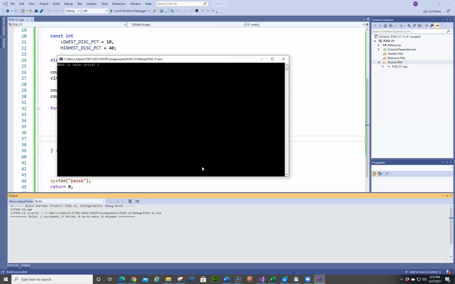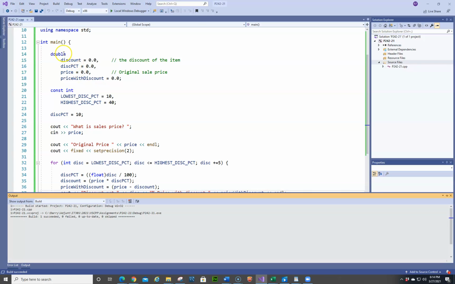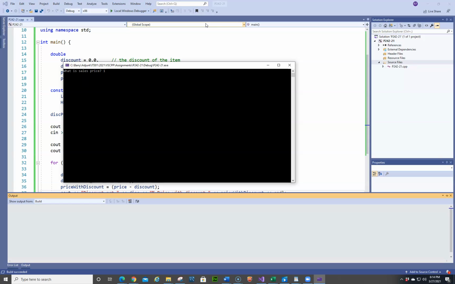We'll do 1,000 this time. So here we go. Discount percent 10, price with discount 900. And there you go, so we're good here. Do we have an integer for the price or a double? Let's see. Let's do it with a double, 150.75, and see how that works out. This all works out. In here we're getting our decimals correct and we're good to go. So that's how you do it.